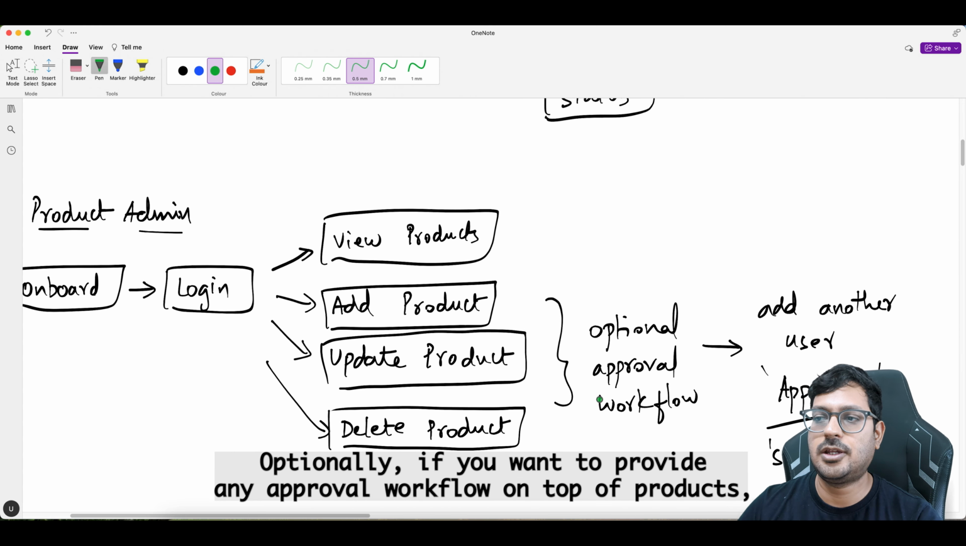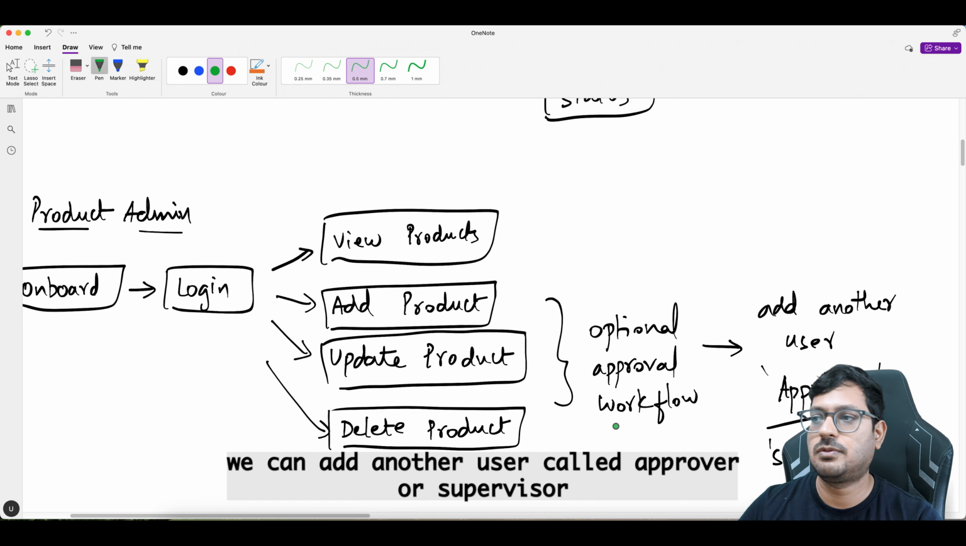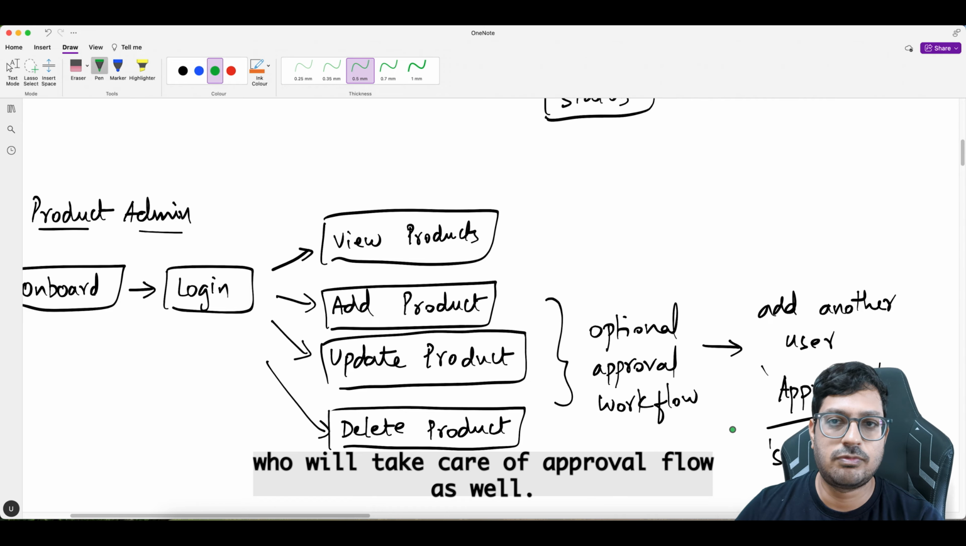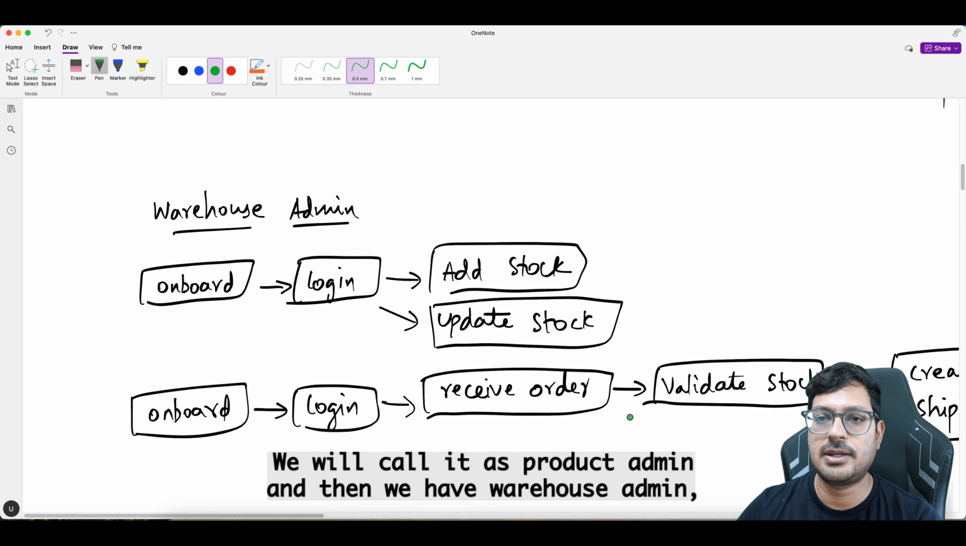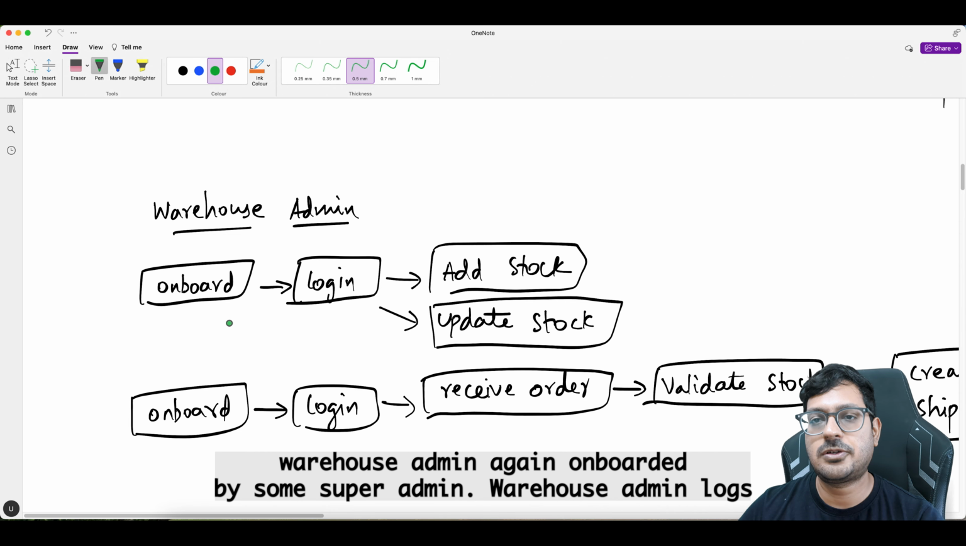Optionally, if you want to provide any approval workflow on top of products, we can add another user called approver or supervisor who will take care of approval flow as well, right? For now, we'll keep it simple. We'll call it product admin. And then we have warehouse admin. Warehouse admin again onboarded by some super admin.